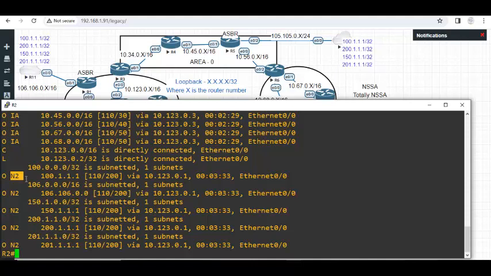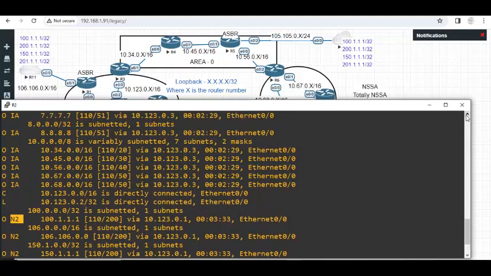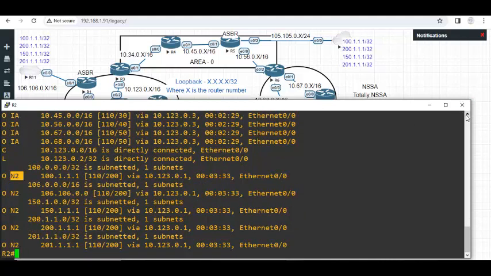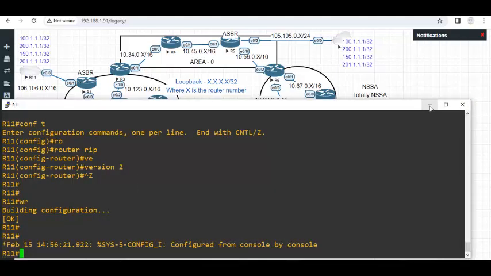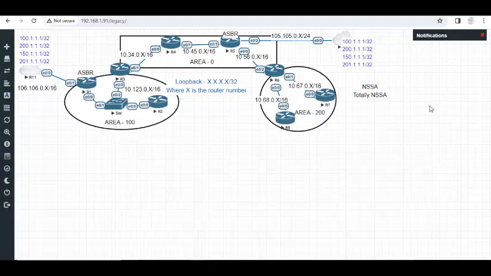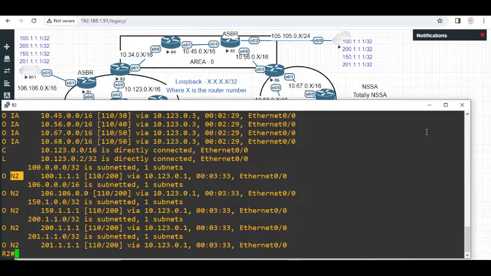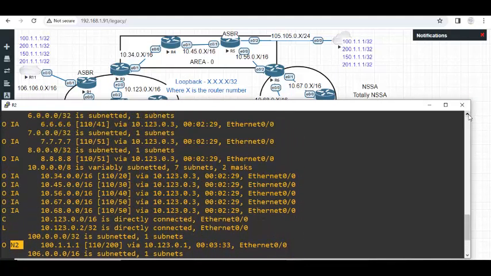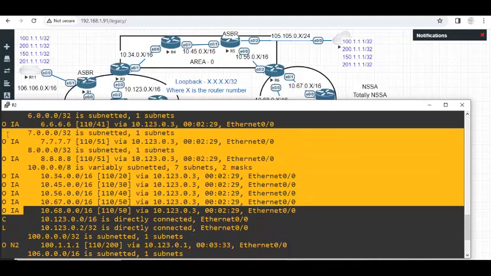All right. Now what is next? Next, we are going to do totally not so stubby area. Why? I do not want to learn this IA. Already I am not learning type 4 and 5. Now I don't want to learn type 3 also.